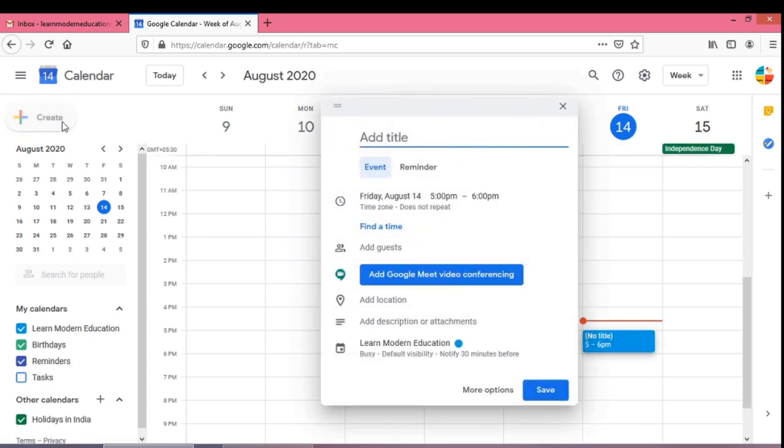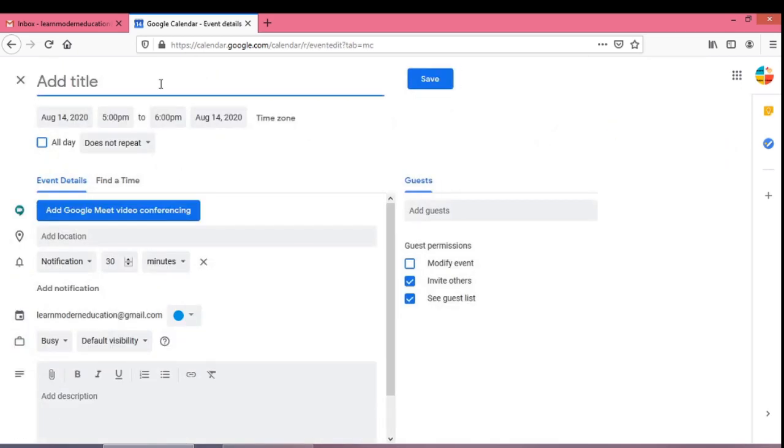You can see a pop-up. If you want more options and to view it in full screen, click More Options down here. Add the title that you would like to have for your class. I am going to give it as Numerical Method.